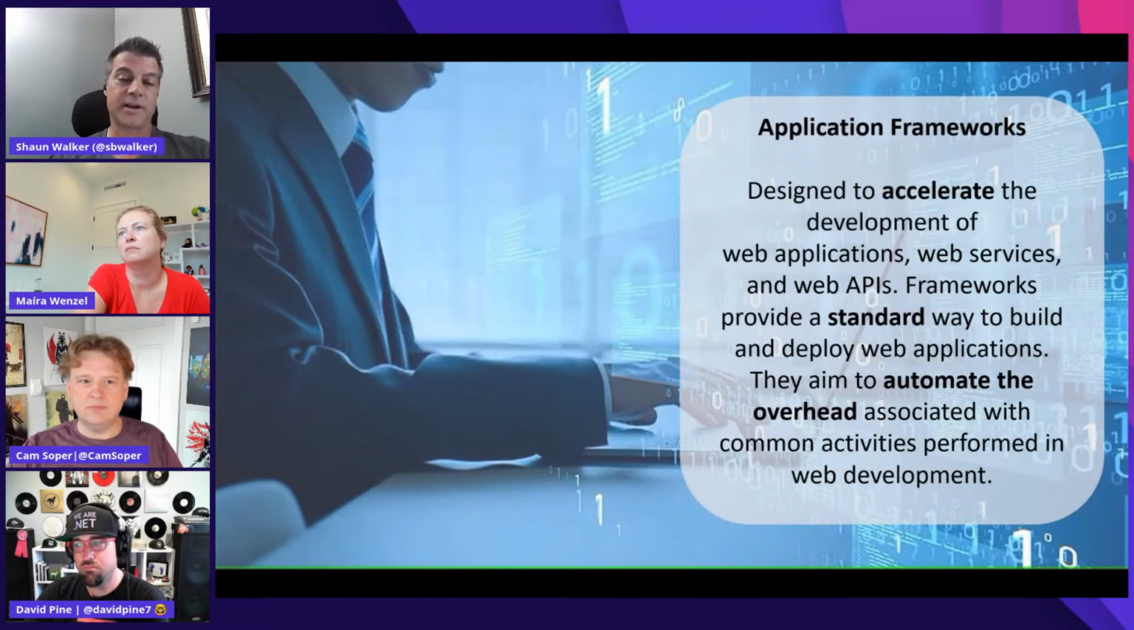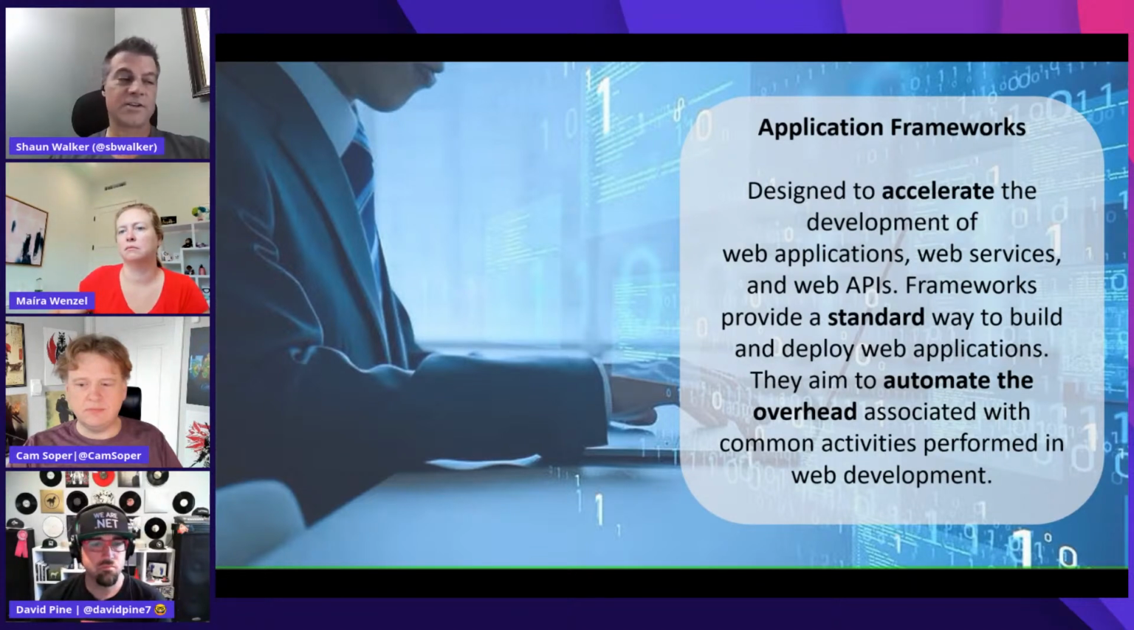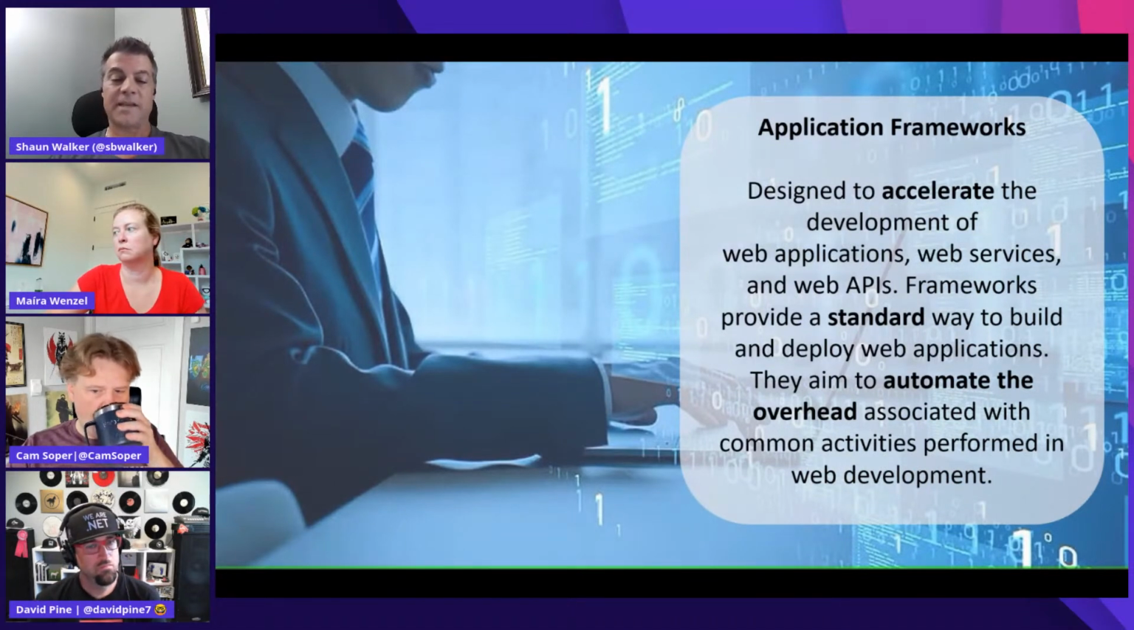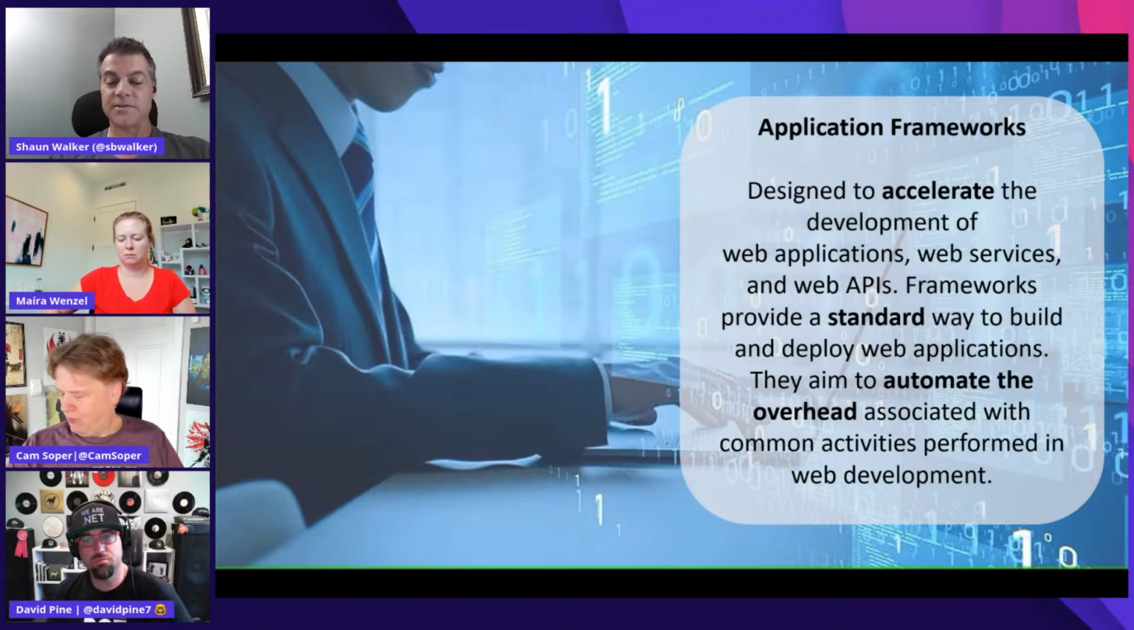I can base it on Blazor, I can base it on .NET Core, and I can provide a pretty solid foundation for developers to build applications on top of. And I think we're all pretty familiar with what applications provide, right? They're designed to accelerate the development of the work that you do as a developer. And they do that by providing some standards that you can build around, some patterns that you can follow. And they try to automate a lot of the things that you would bump into if you just tried to build something from scratch by yourself.